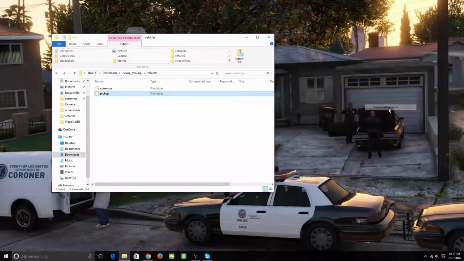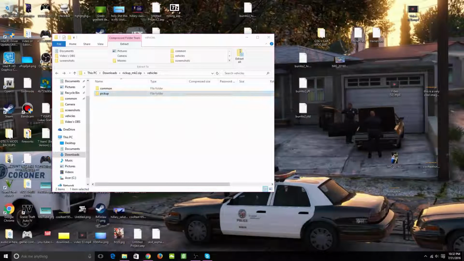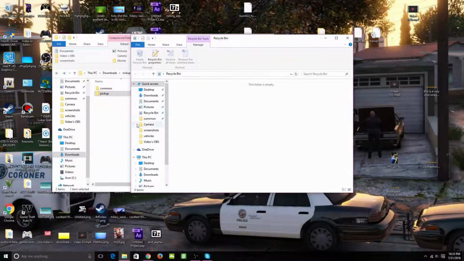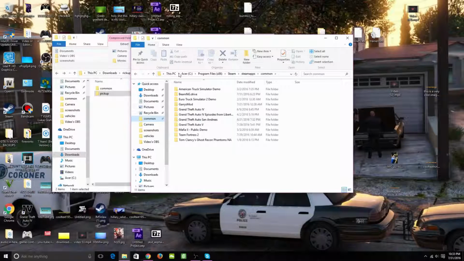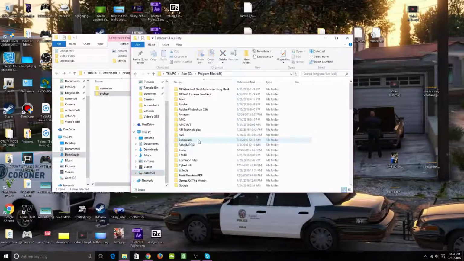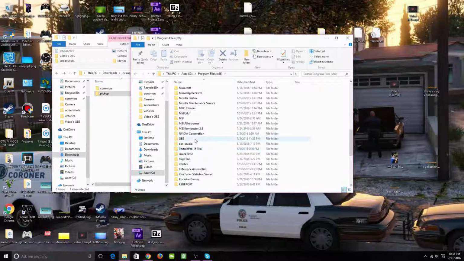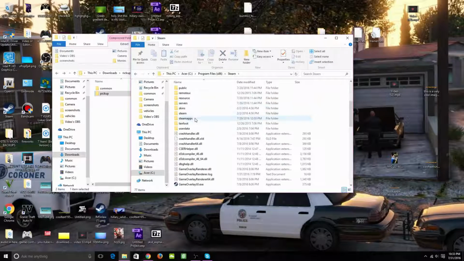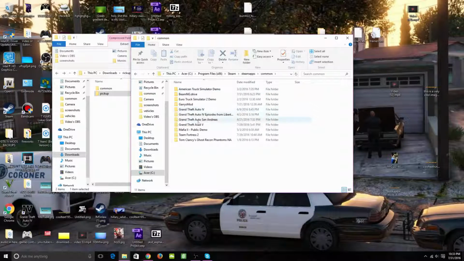BeamNG directory, or not your directory, actually I'll show you guys in a second, so just wait for that. So the steps to get there is you're going to have to go to your C drive, program files, go to Steam, Steam apps, common, and then BeamNG Drive. So make sure you go ahead and click that.